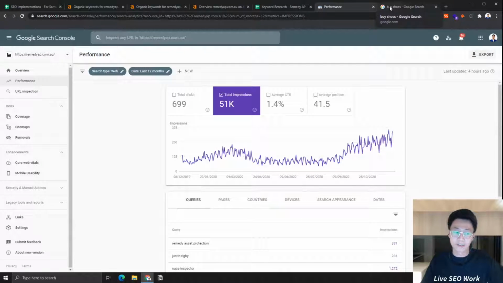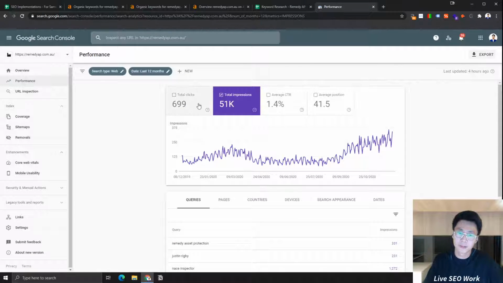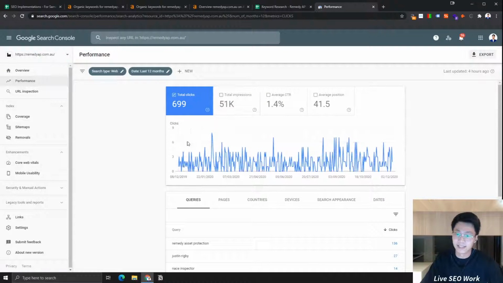And this is a good sign, because this means Google is showing your website more often as compared to your competitors, and Google is pushing your website to people that are typing relevant keywords. Okay, so you can see over here, the total impressions is increasing. So yeah, this is during the period where we did optimization for them. So the impressions increase, which is awesome, and then the clicks are around the same, right?